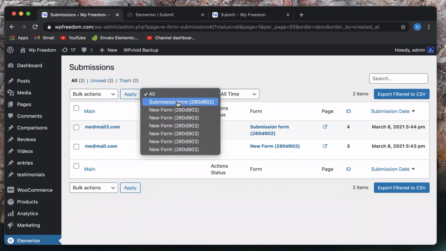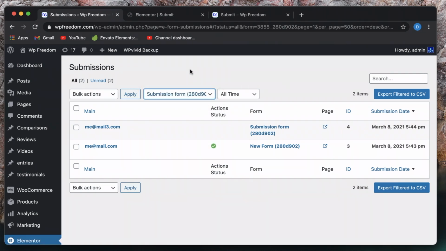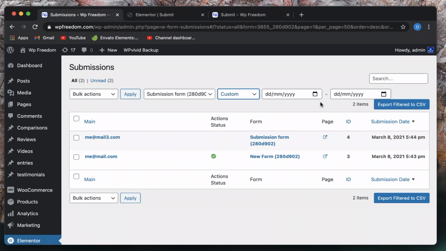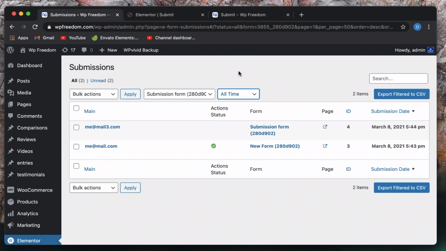You can also filter them by the submission form type. So if I choose the submission form and hit apply, all the submissions made to this form will be filtered in here. And what's even cool is that you can also filter them by time when you have received the submission. You can also have custom time or custom date set for it. But anyway, I'll just choose all time for now.